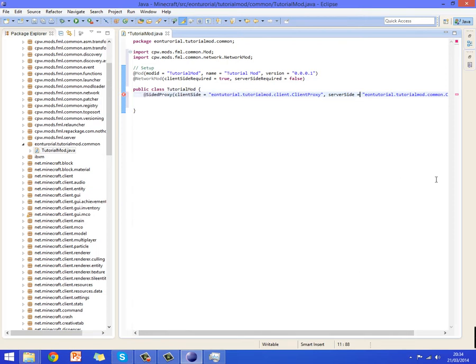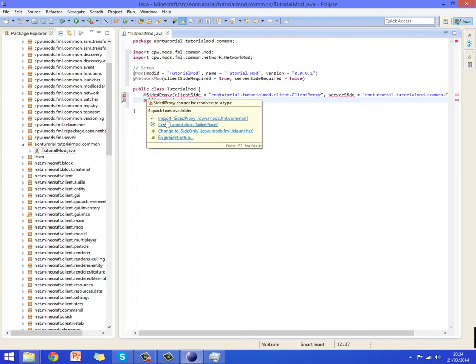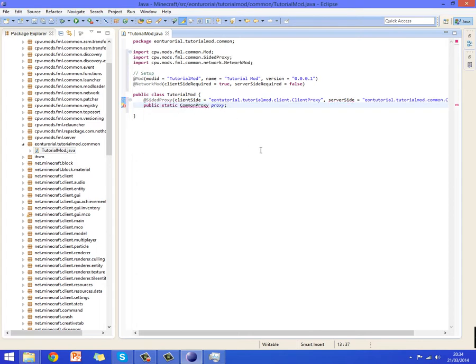Okay, and now what we're going to do is do public. It's just below it. This one is public static CommonProxy, and CommonProxy is capital P and capital C, obviously. And now we need to import SidedProxy, and that should fix all the errors across there.